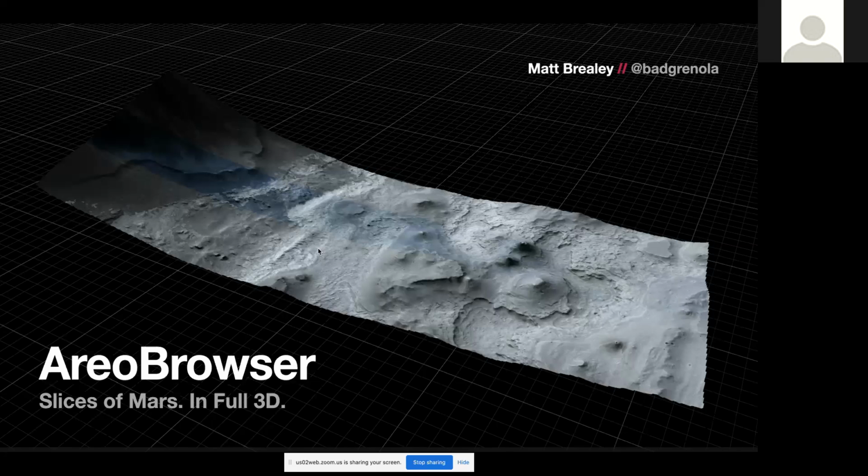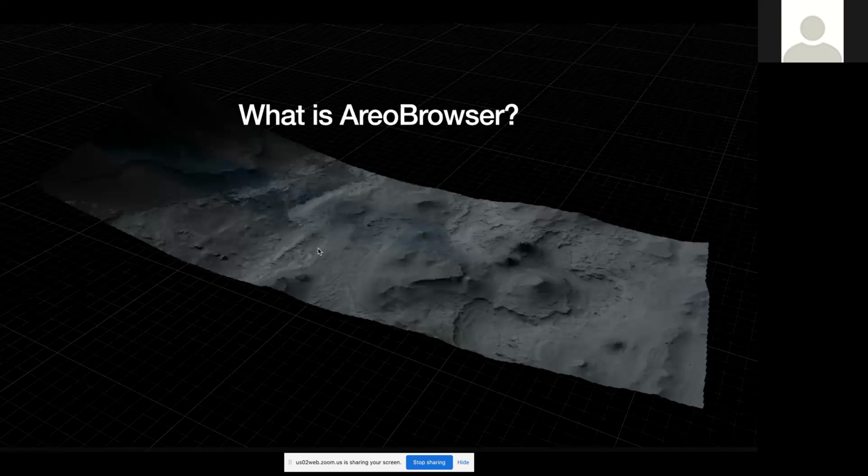So over the next 15 minutes or so, I'm going to be talking a little bit about the tool that I've written, which is called AreoBrowser. I'm going to start by looking at exactly what it is, what you can do inside of it, and a little demo as well. I'll then be talking about a couple of very specific tech challenges that I had when creating the new version of AreoBrowser. And then at the end, I'll talk a little bit about the future of it as well, that may touch on a bit of the AR stuff too.